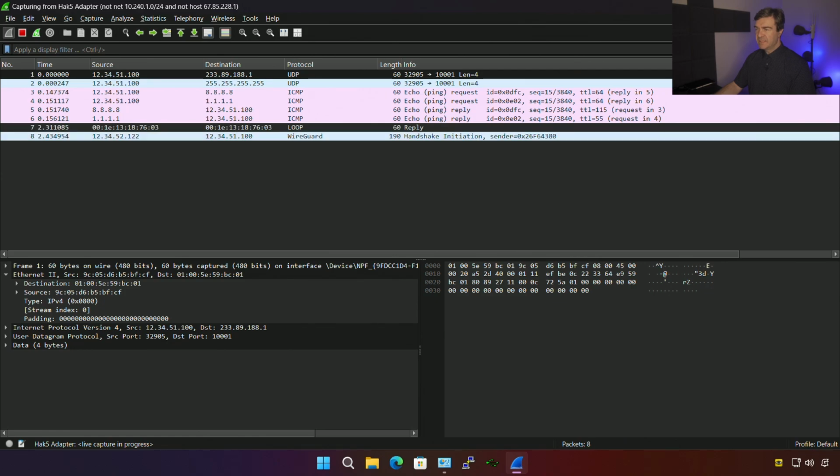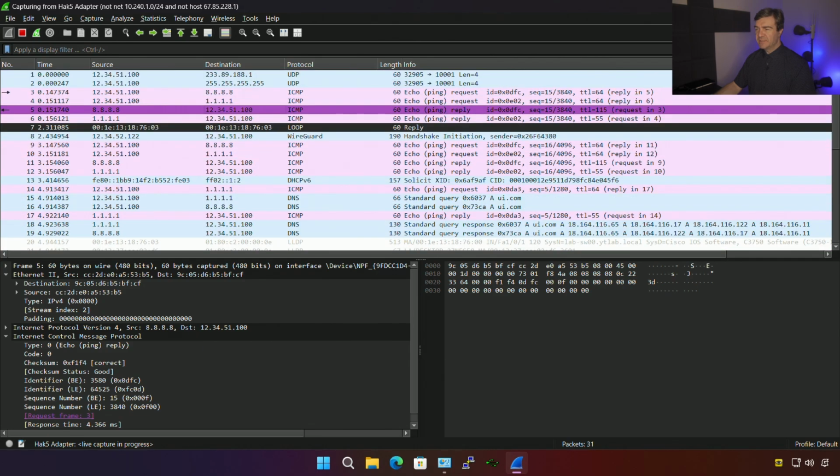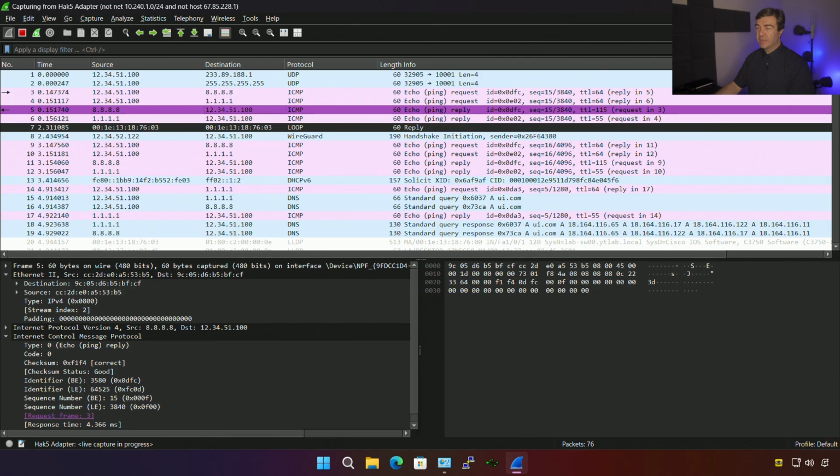You see these ICMPs? This is UniFi Ultra trying to understand if the ISP is reachable so that it can fail over to the other ISP interface if there is a configuration for that. This is how it recognizes if the ISP is reachable.